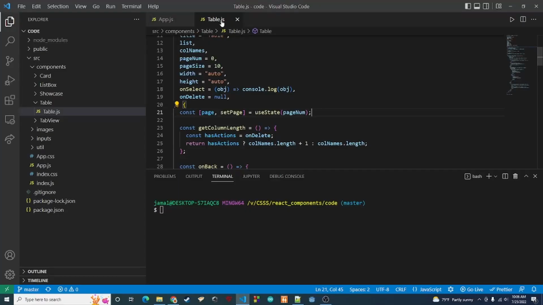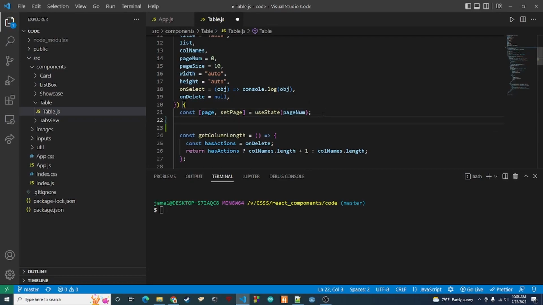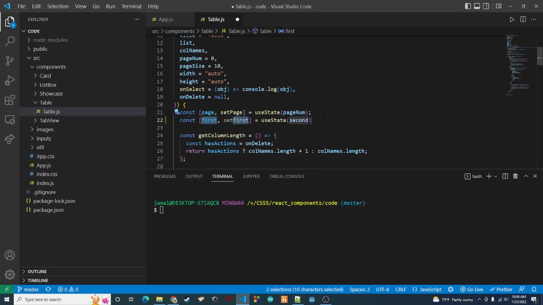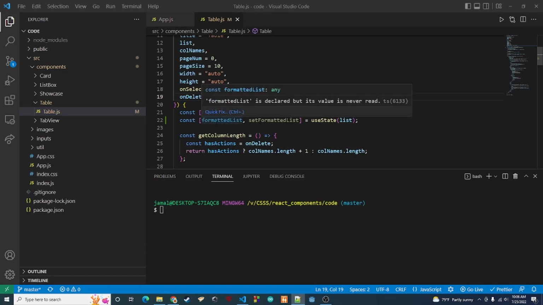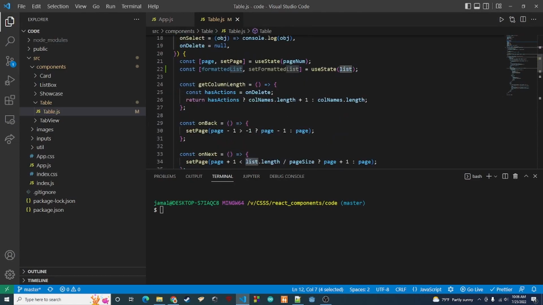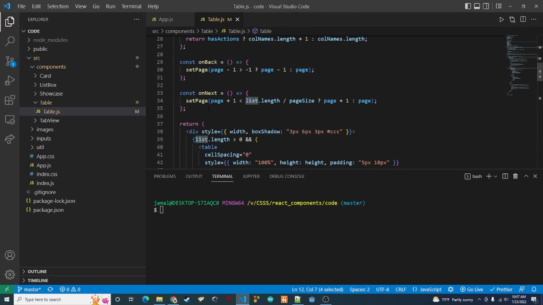So let's go to our table.js file, and underneath our page state here, we're going to add some new state. So we're going to say useState, and I'm going to call this formattedList. It's going to equal list to start off with. This is where we're going to hold the grouped list. When the list becomes grouped, we're going to store it in here, because we can't alter this list here. So that's what we're going to use to display that.